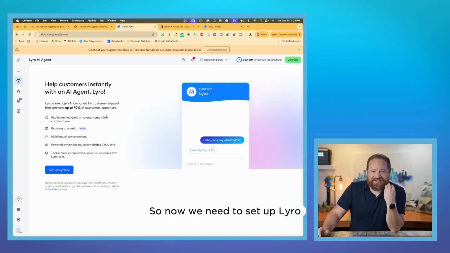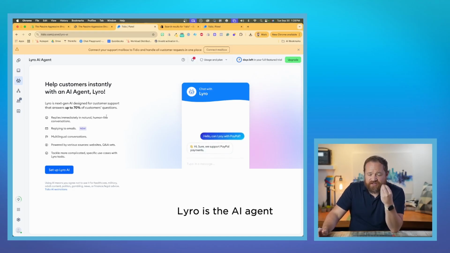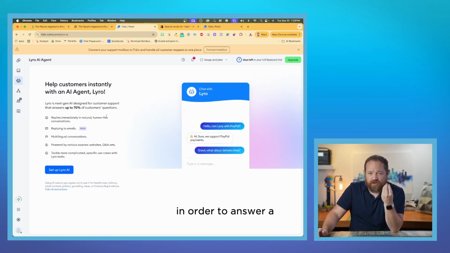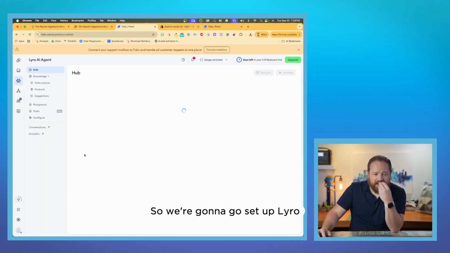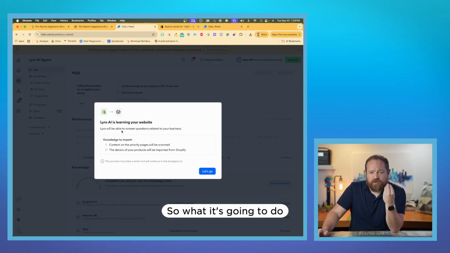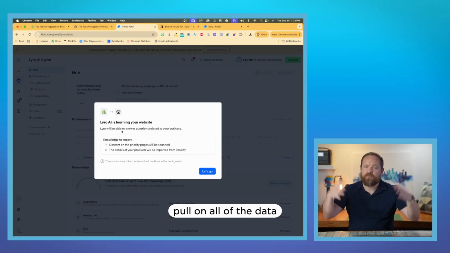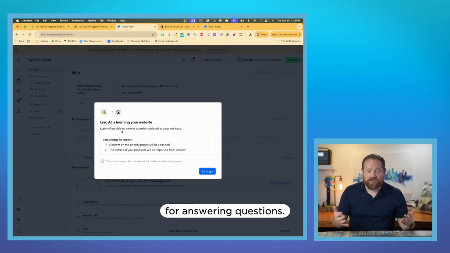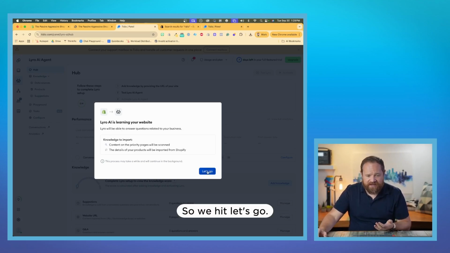So now we need to set up Lyro. Lyro is the AI agent that is going to be used to answer a lot of our questions. So we're going to go set up Lyro. Okay. Lyro is learning from your website. What it's going to do is scrape your website, pull in all of the data that you have, and then use that as its data source for answering questions. So we hit let's go.